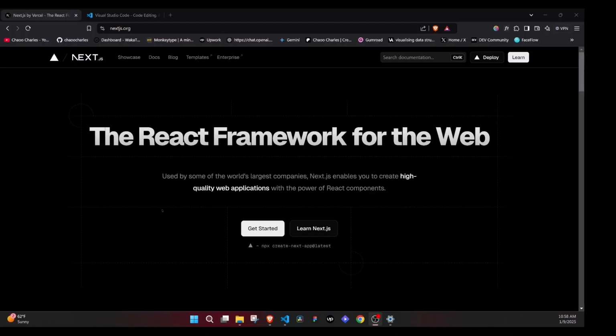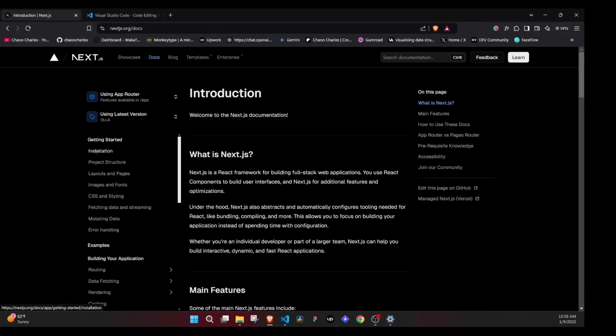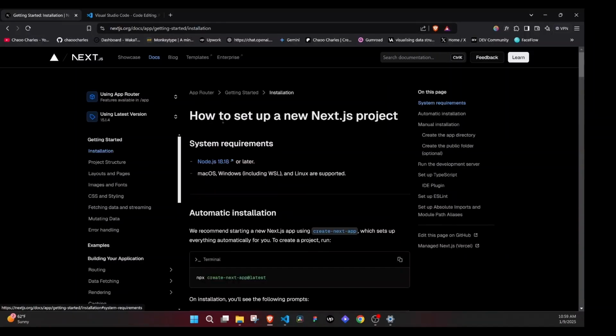For us to create a new Next.js application, we first need to set up our development environment, and you can go to Next.js.org and then click on Get Started. I'll go to Installation, and from here you'll see that we will need some system requirements. The first thing that you will need is to have Node.js installed in your machine. The other thing that you need here is an operating system, macOS, Windows, or Linux. I'll be assuming that you already have that set up in your machine.